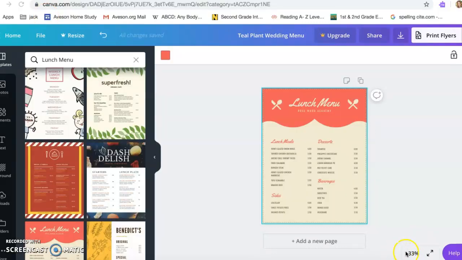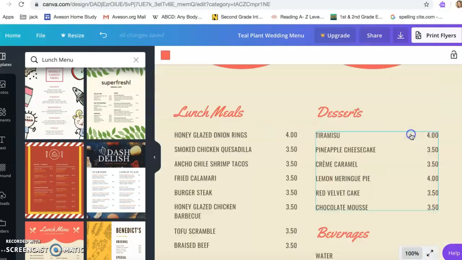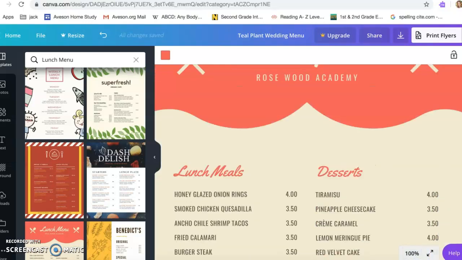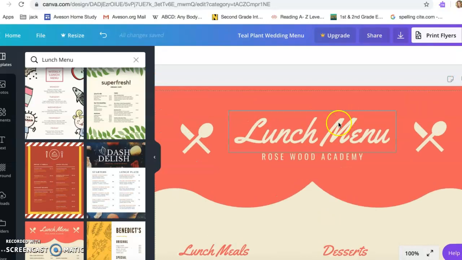One thing you can do, I can't really see what I'm looking at here, so notice in the bottom right I could make it a little bigger. I'm going to put it at 100% so I can see what I'm doing. There's all sorts of things you can do here.